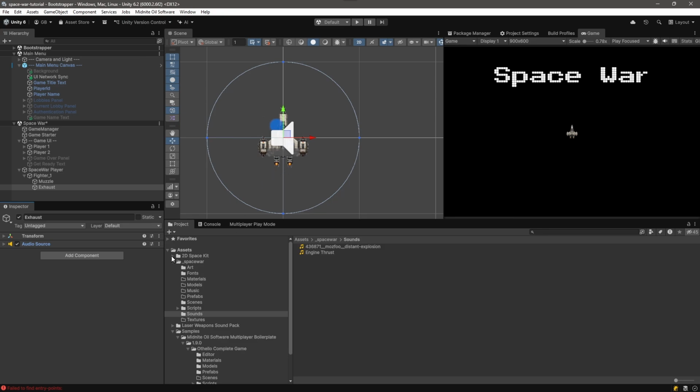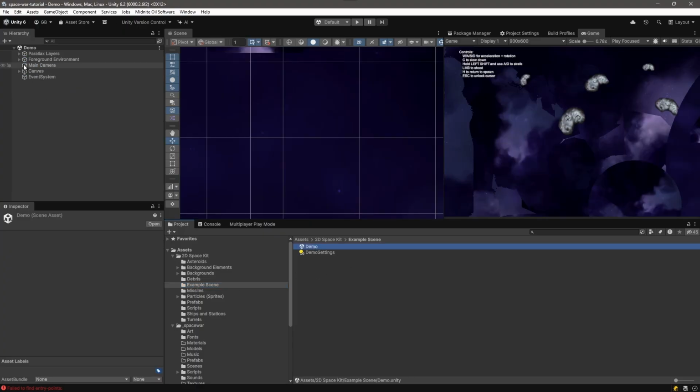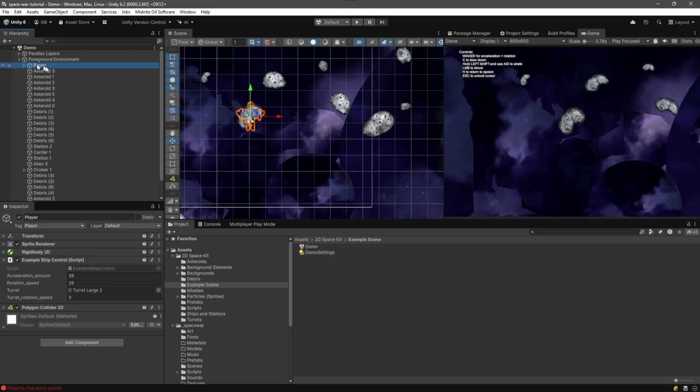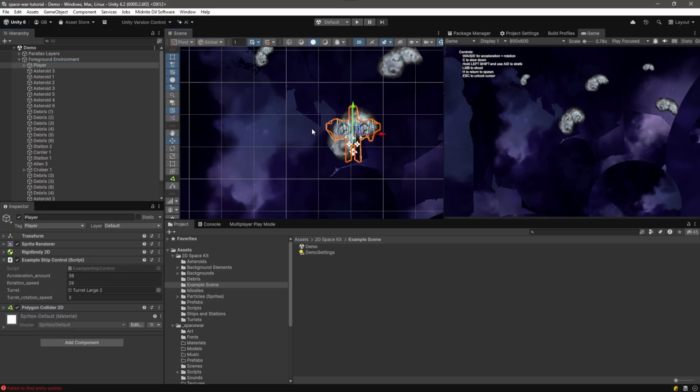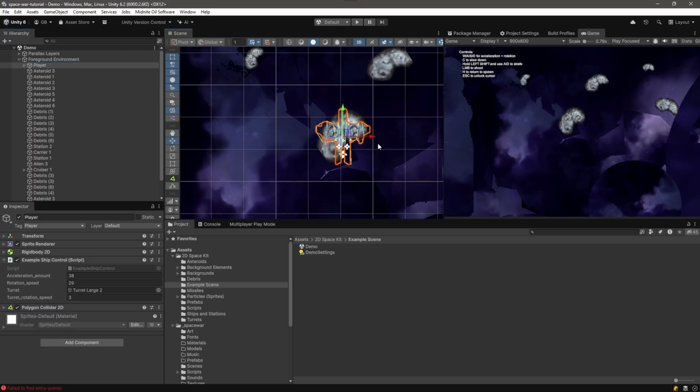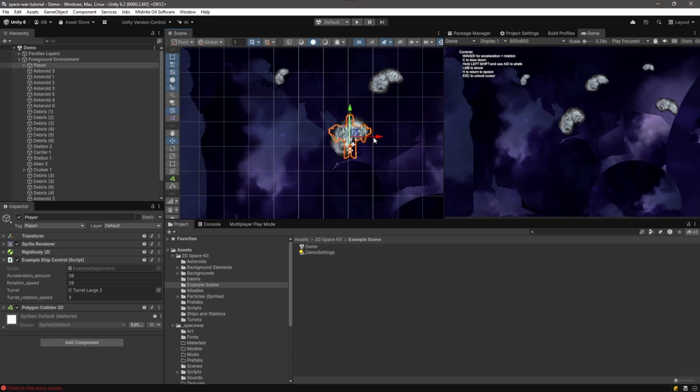All right, so next we want to add some effects for our engines. If we go into the 2D Space Kit, I'm going to hit Control S to save my scene. If we go into the 2D Space Kit example scene and hit Demo, we get a very cool scene where you got a ship. We could have just as easily used the ship from this demo scene. And if you want to, that's fine. In fact, there are a ton of ships in here to choose from if you want to use some of them instead of the ones I put in my GitHub.